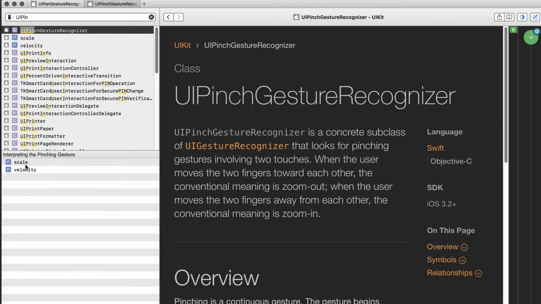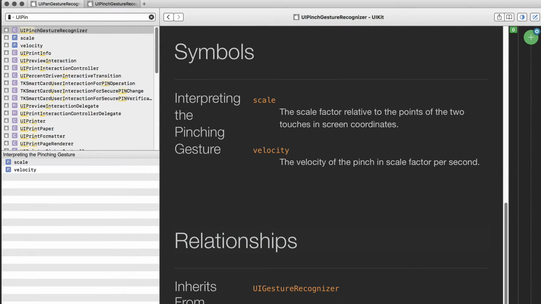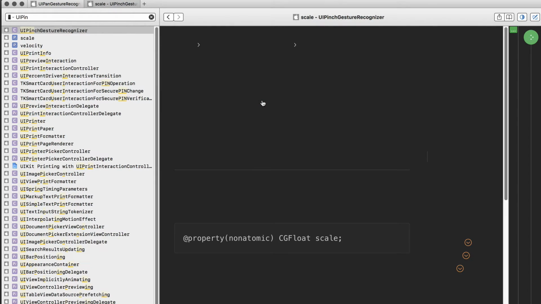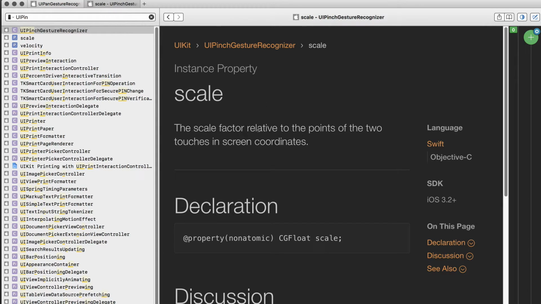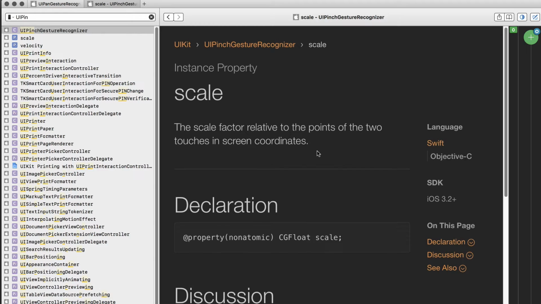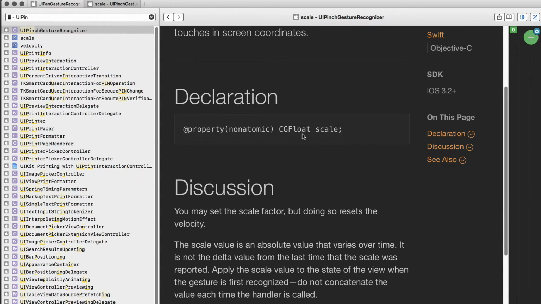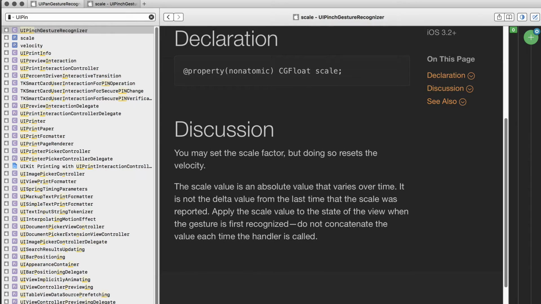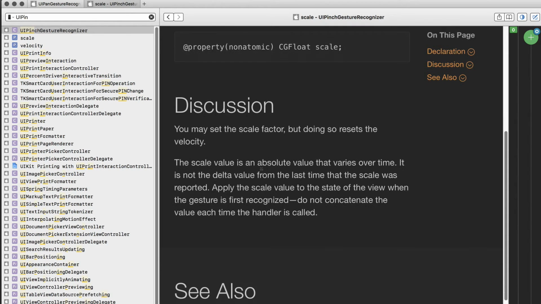UIPinchGestureRecognizer documentation. You can see that UIPinchGestureRecognizer, as we know, it inherits from UIGestureRecognizer. Okay, and what it has is it has a scale and a velocity property on it. So if we select scale, we can see that it says that the scale factor relative to the points of the 2 touches in screen coordinates. And we can see that it is a CGFloat, nonatomic. And in the discussion section, it says that you may set the scale factor, but doing so resets the velocity. So in other words, scale factor is actually settable, not just gettable.